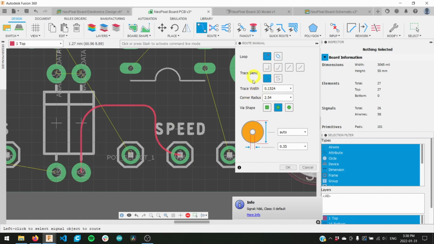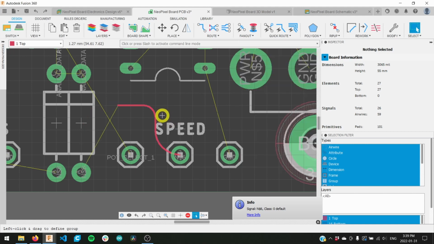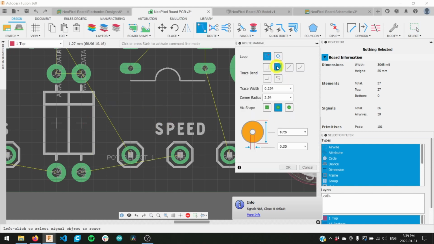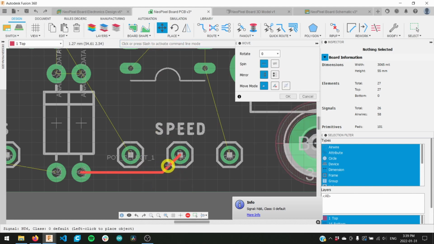And I can also change the trace width. Generally for signal lines, I go with a default value of 0.254 millimeters. And instead of these curvy lines, what I'll do is use the straight line with 45-degree bend. After I've placed the trace, if I'm not happy with the position of it, I can use the move tool to move the location of the trace.